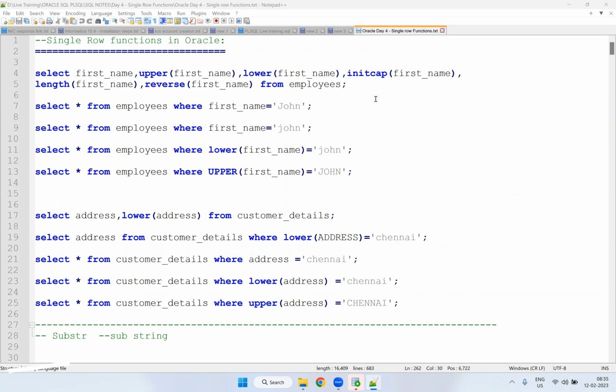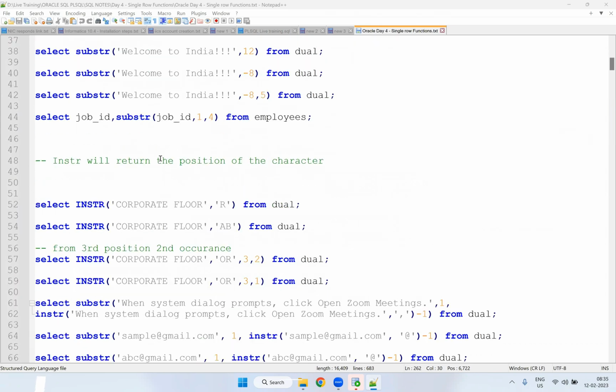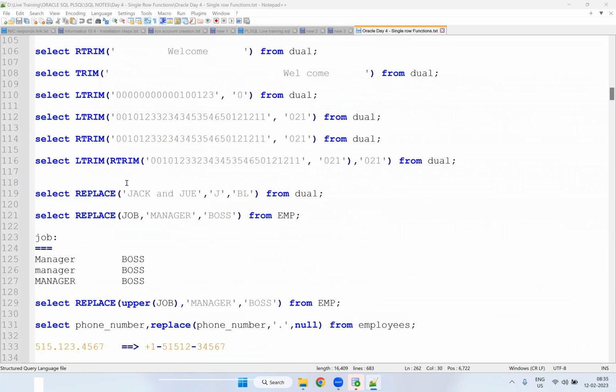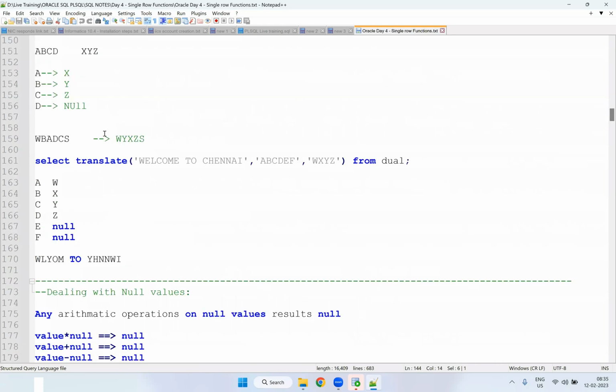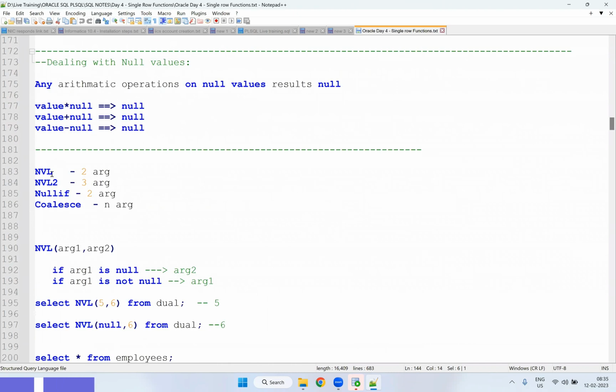In our previous session, we have seen the select statement and the single row functions. Kindly practice all the single row functions. If you are practicing for the very first time, remembering all the functions will take some time. So you have to practice more and more.